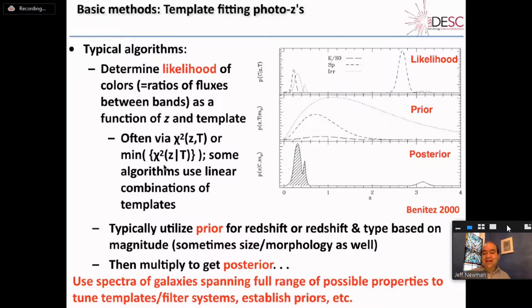This is from Benitez's BPZ paper. So we have three different templates. Each of these templates gives us a different likelihood of getting the galaxy colors at a given redshift. And those correspond to the different line styles.